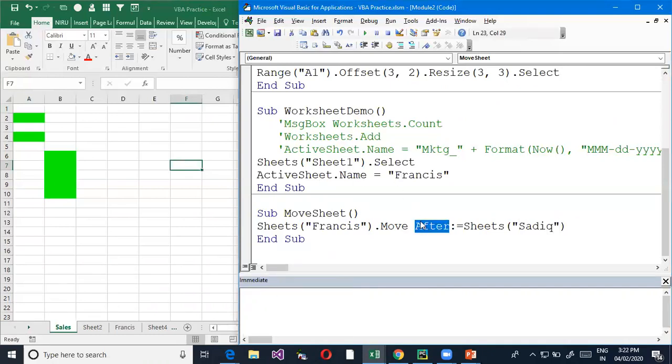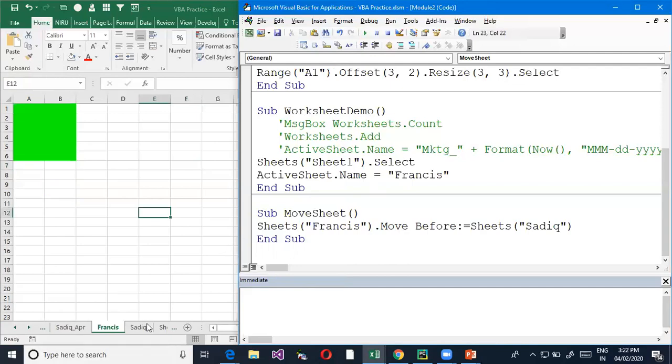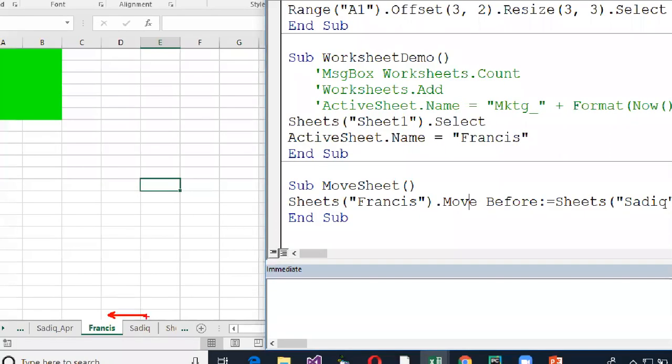Or you have something called before here. If I use before, this particular sheet I'm expecting to be before this particular sheet. So in this case, you can see it is before Sadiq.